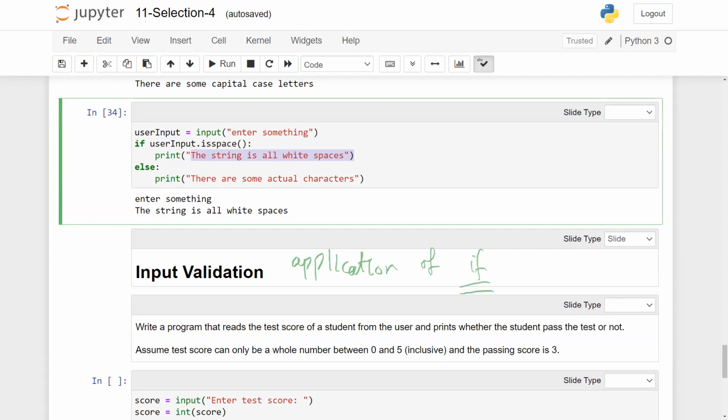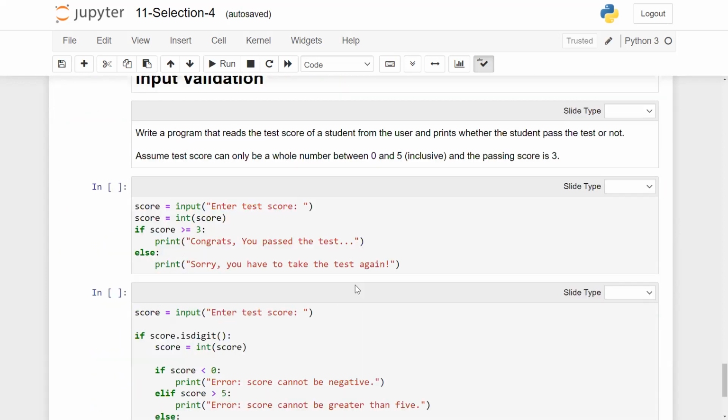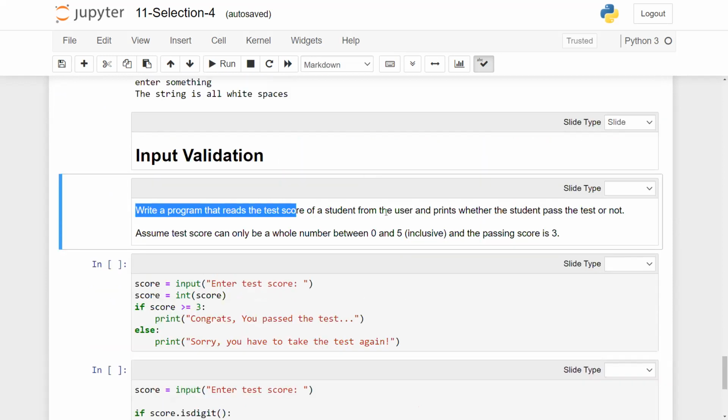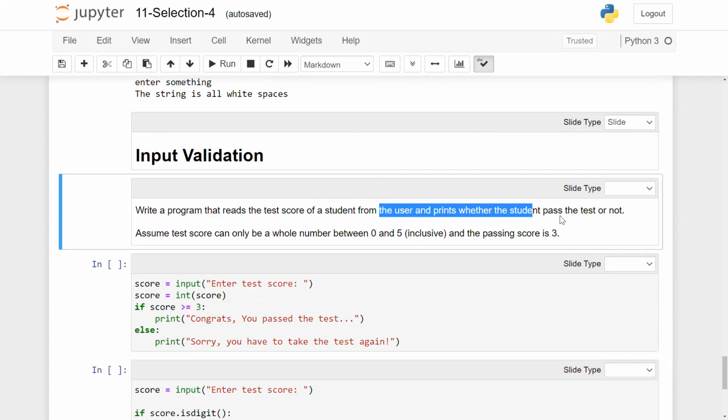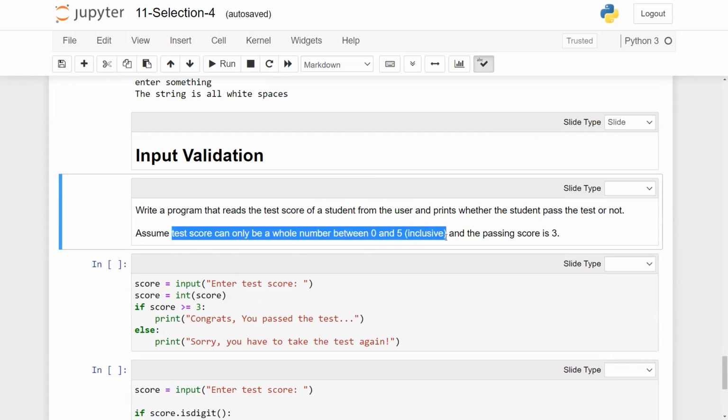You need to make sure that the user input is exactly what you want from them. So let's take an example to explain this idea. Write a program that reads the test score of a student from the user and prints whether the student passed the test or not. Assume test score can only be a whole number between 0 and 5 inclusive, and the passing score is 3.